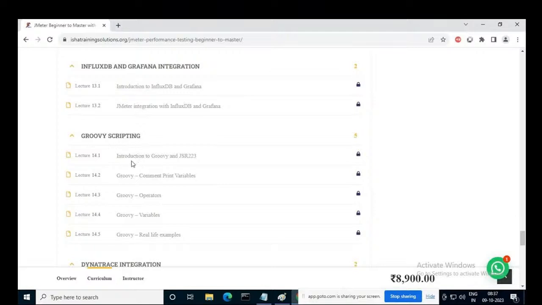Now I'll explain what is Groovy. I'll give you the introduction to the Groovy scripting language, and then there is one element in JMeter known as JSR223. Why it is called JSR223, we are going to see in detail. Then we will cover different topics in Groovy scripting, like comments, print, variables, and operators, and then we will see some real examples of how you can implement Groovy using all these concepts. So Groovy scripting will be covered.